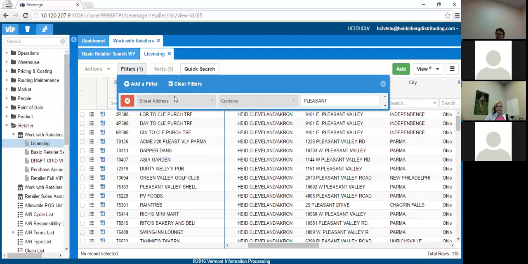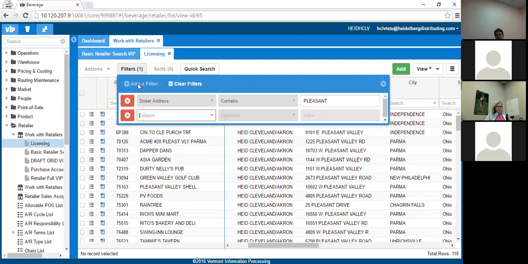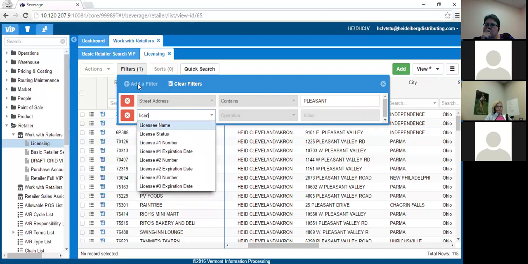Now, one of the new enhancements that we've done within V13 is if you click on Add a Filter, you can come in here and start searching for the column that you want to filter on next. So if you wanted to show everything where the street address contains Pleasant, and you want to filter on another column at the same time, you can do that. In the past, you would have to scroll over and find that column. And again, if your view contains 100 columns, that can be a bit laborious, like trying to find a needle in a haystack. If I come in here instead, I could start typing in a keyword.